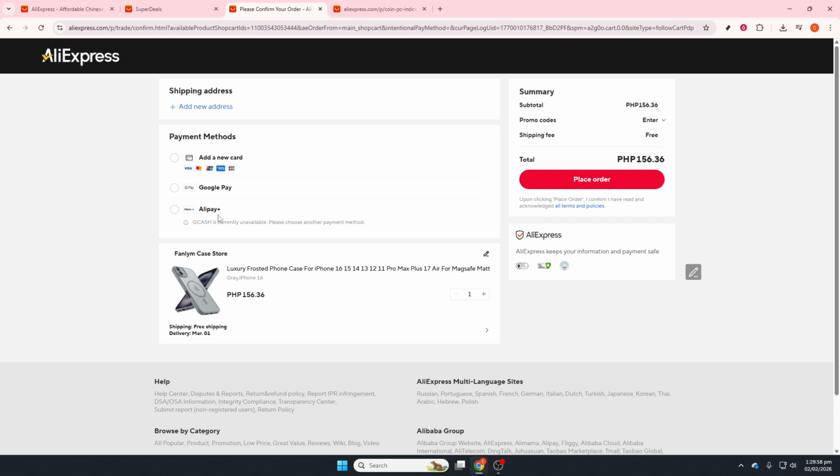That's it. Keep collecting coins with daily check-ins and tasks and use them on eligible items to stretch your budget even further.